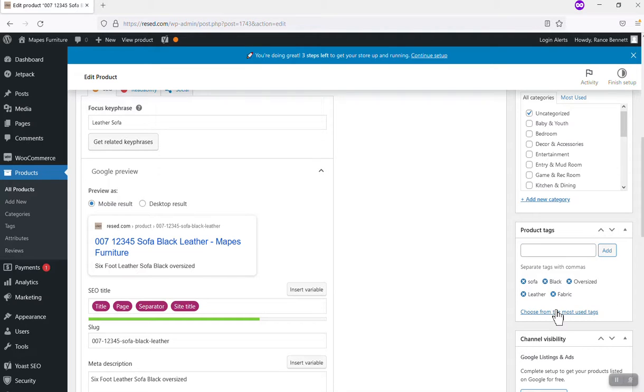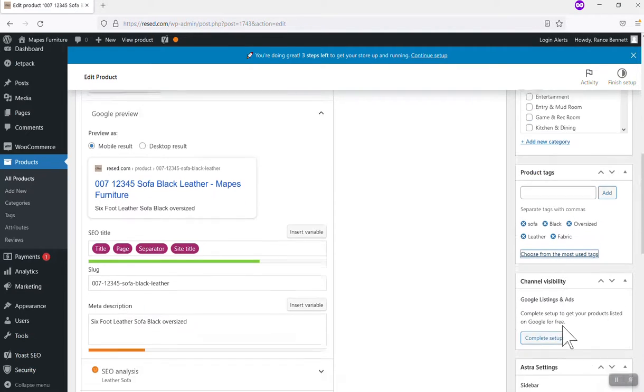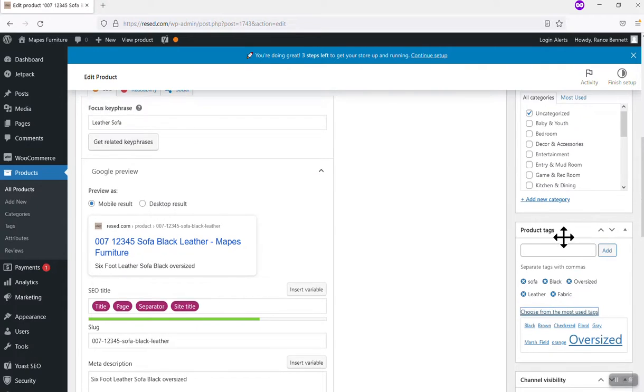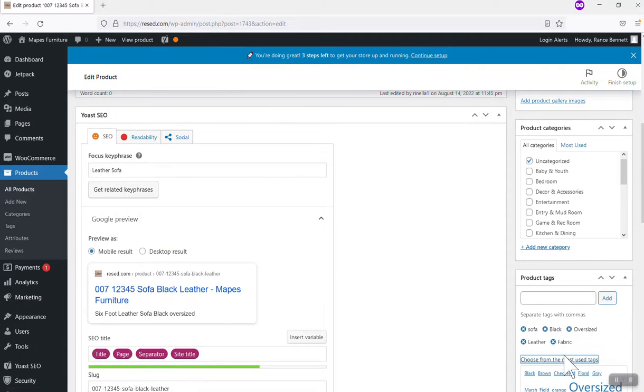Now, if you wanted to just choose from the list of the most used tags, this would end up showing, hopefully, the ones that have already been started to use so far. But you can add more tags, and I'll show you how you can add those in a bunch at one time. We'll do that another day.